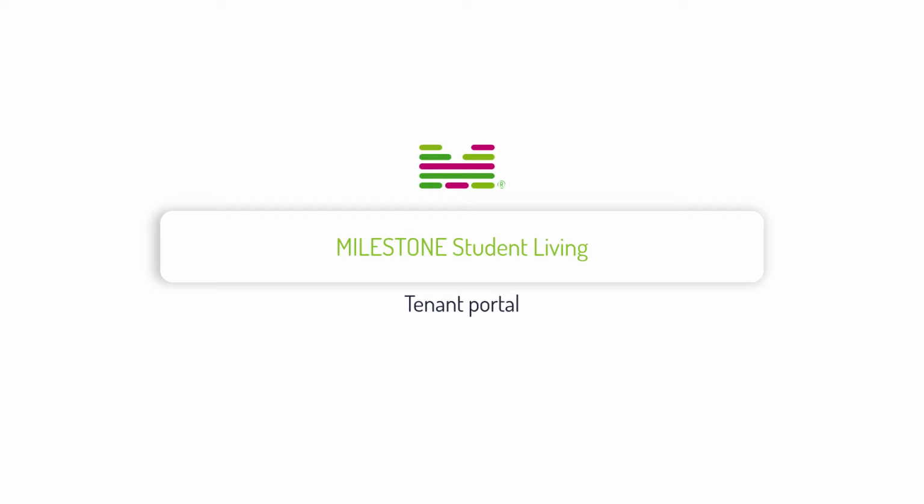Welcome to this tutorial on how tenants can use the tenant portal. We'll guide you through the various sections and explain how to operate them.